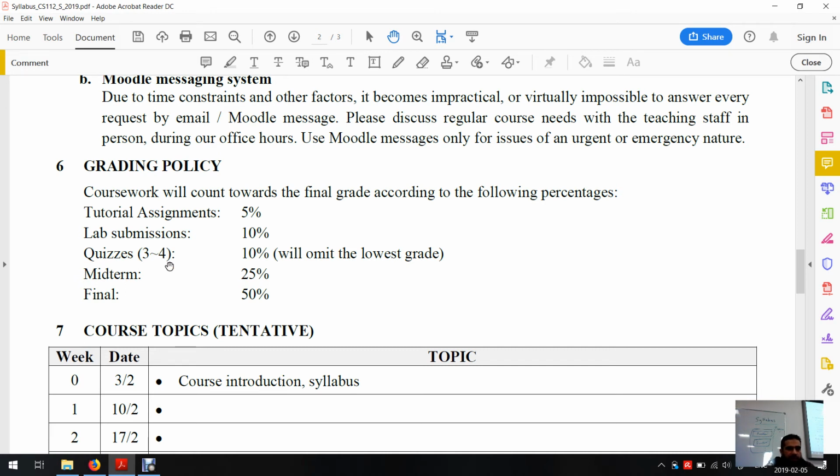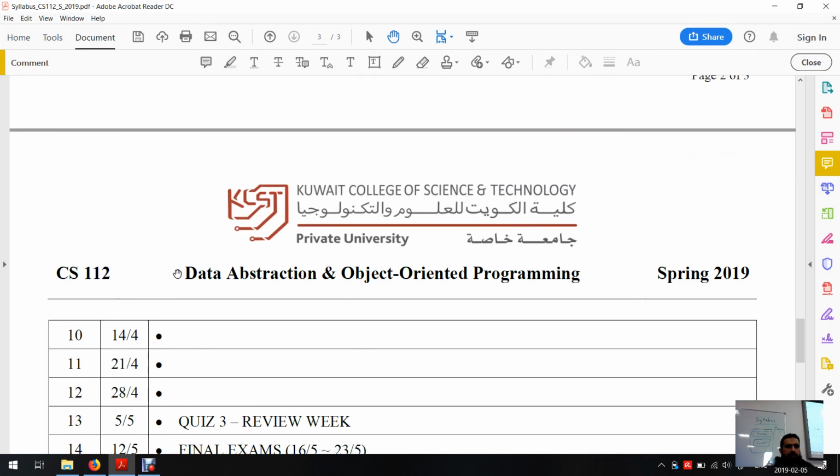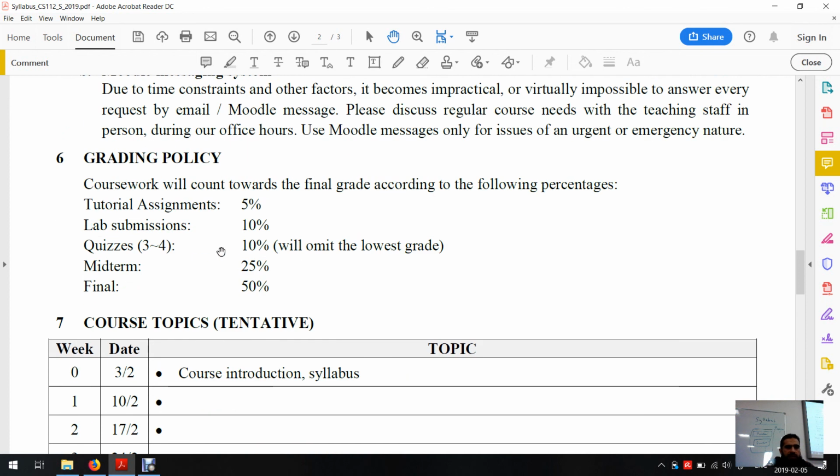Okay, for the quizzes, I had said 3 to 4 quizzes, but after studying the calendar, I think we'll only be able to do 3 quizzes. So 3 quizzes, and I will compute the average of the best 2. So I will omit, or ignore, the lowest grade. So try to attend all 3 quizzes. This is a good preparation for the midterm and final. Midterm is 25% and final 50%. I already told you, no lab final. So just a written final exam.